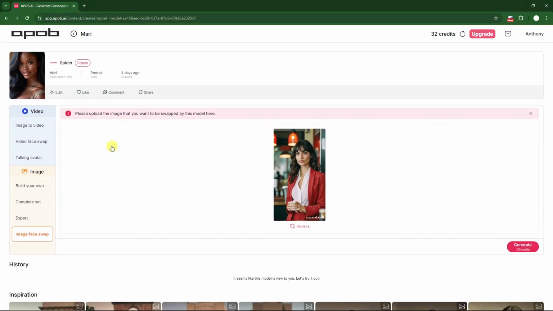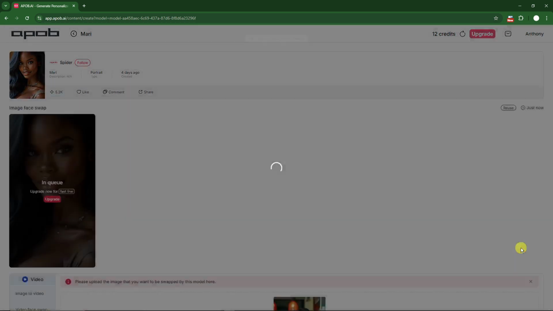So I have a sample image. This is going to be the photo I downloaded from Apob earlier. Remember this woman right here? We're going to try swapping Mari with this new one. With that being said, I'm just going to click on generate credits and I'll see you once it's here.